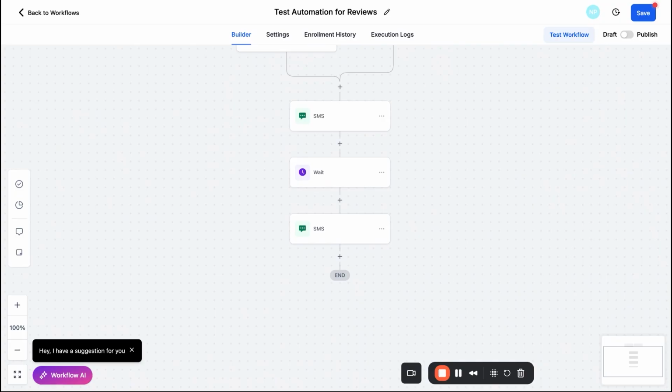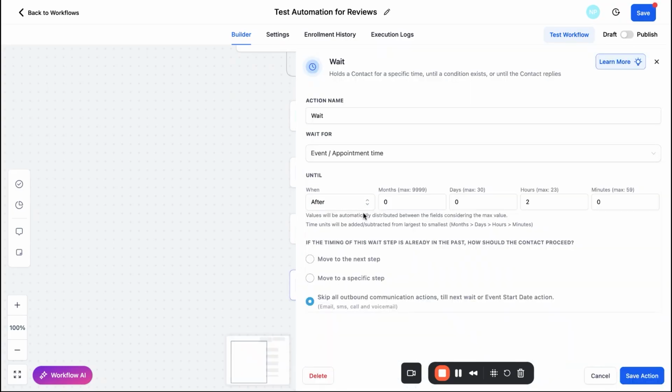Now let's actually talk about the reputation management part, because now we're going to tie this all in. After the appointment's completed, we're going to want to send a reputation request for Google or Facebook. The way we're going to do this is we're going to put in another wait step right here. For this one, we're going to do event and booking time is after 2 hours. So we'll wait 2 hours. You can do 1 hour after, you can do a day after, whatever you want.